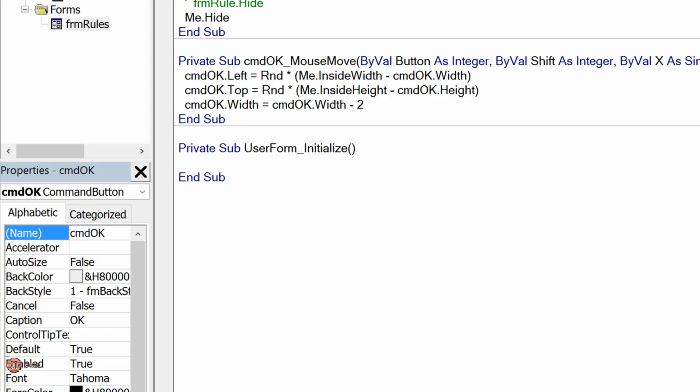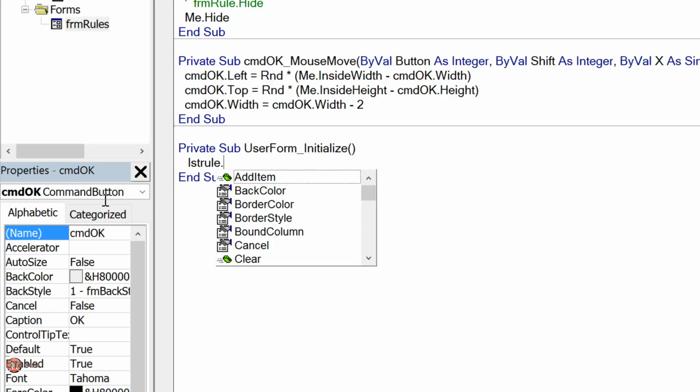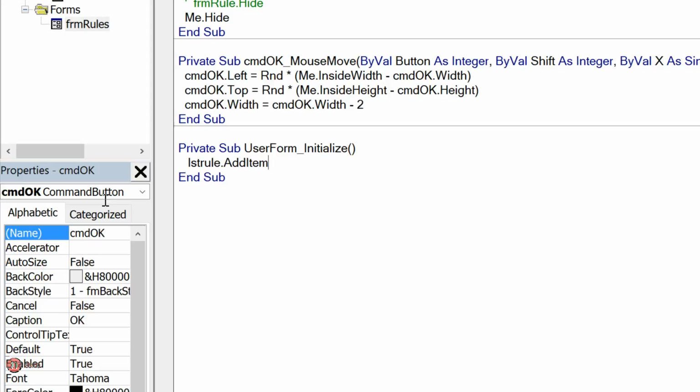The name of the object is LST rule. I hit dot, and it gives me my choices. Oh my gosh, it's the first one. That never happens. It's the first one you want. Add item. There it is. LST rule, add item, and then whatever I put here, the argument, is what I want to add.